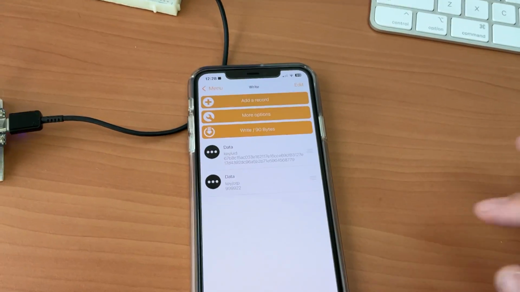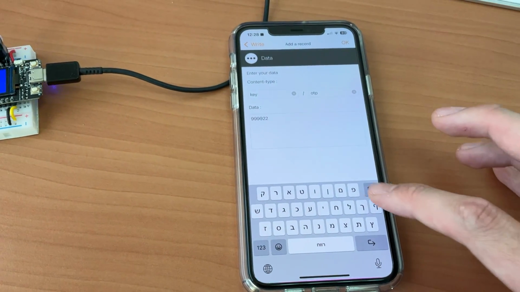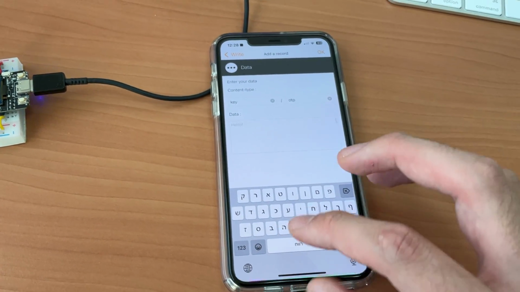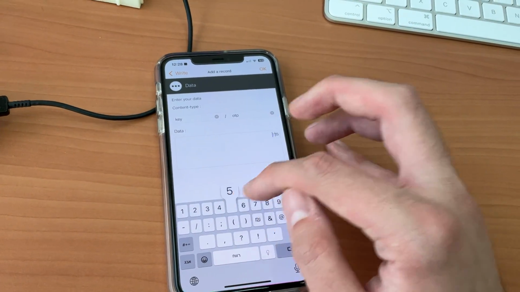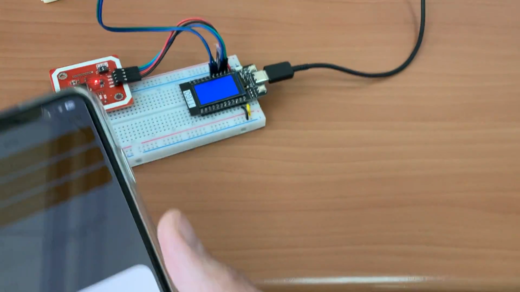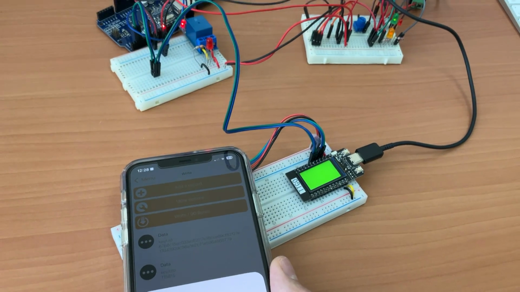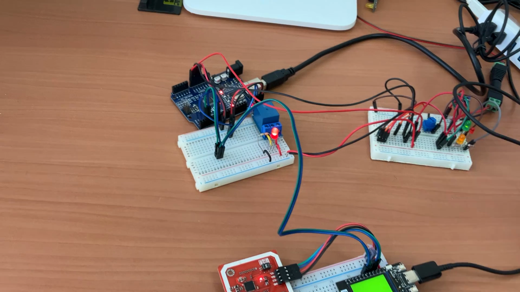So if we change the OTP code into the correct code, and write down the correct code, then we can see that the authentication will succeed. Now the TFT display turns green, and then the door module opens here.